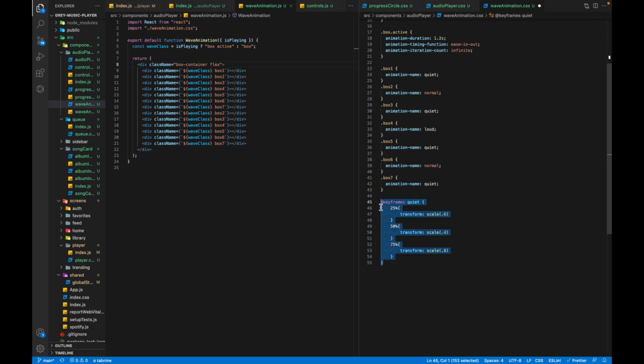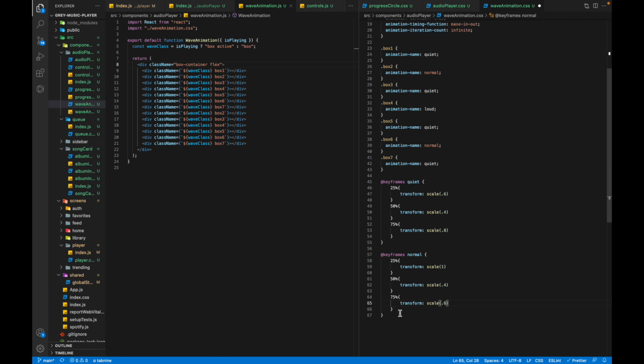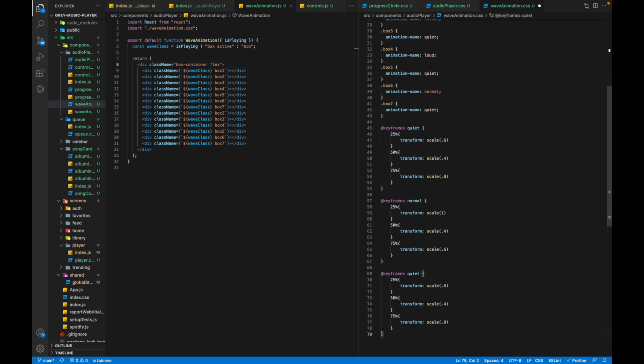You can copy this whole thing, paste it again, let's change this to normal. So 25% for the normal one, we'll scale it to 1. At 50%, we'll scale it to 0.4 only, and at 75%, we'll scale it to 0.6. Finally, the loud animation, this will be named loud.